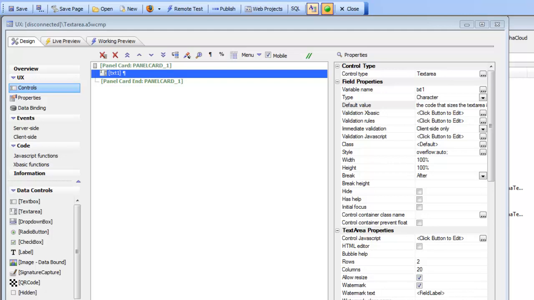This video shows how you can automatically size certain controls so that they fill the panel card that they occupy. Many controls such as lists and maps already have a property that lets you automatically fill the container that the list is in. But for example, a text area doesn't have that property.